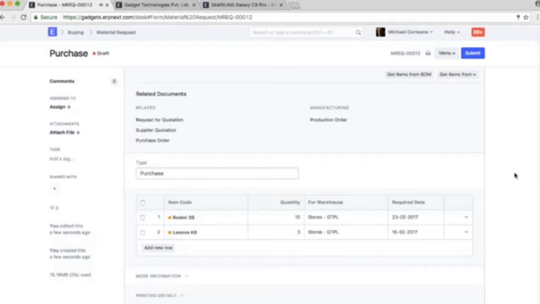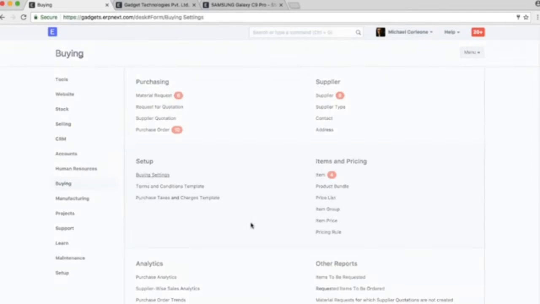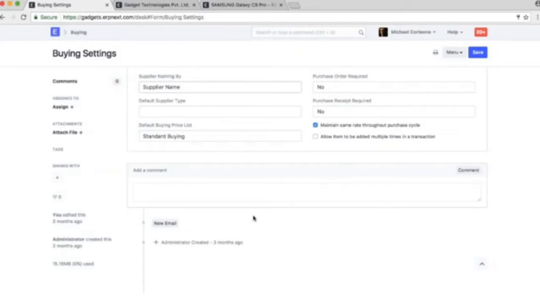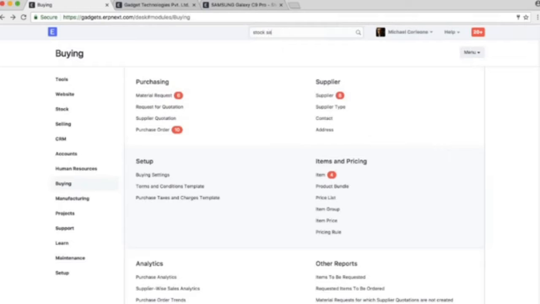Now you can have material request made manually, or you can also have material request created automatically based on reorder level of an item. So if stock level for an item goes below its reorder level as defined in the item master, then you will have material request created automatically. And you can also define this in the, let me check where it is defined. Okay, not in the buying settings, but in the stock settings you can define it.